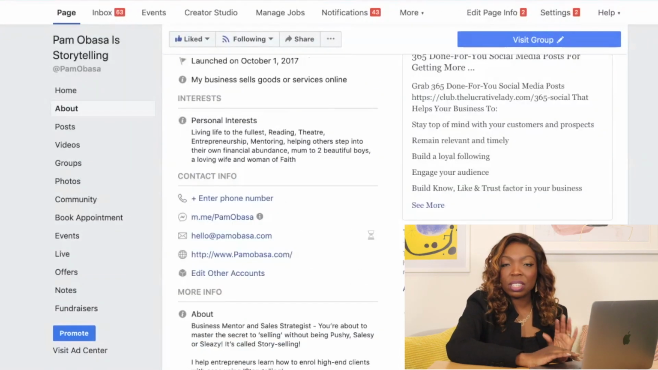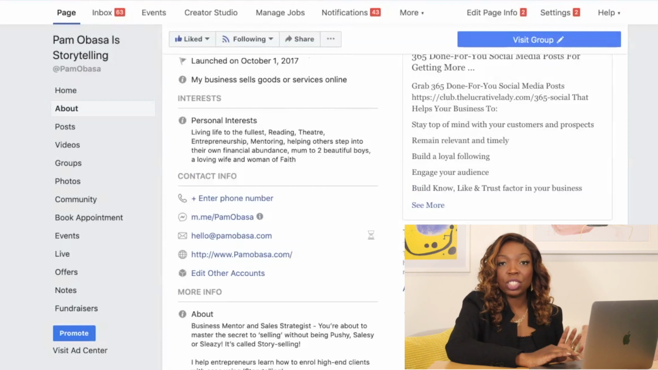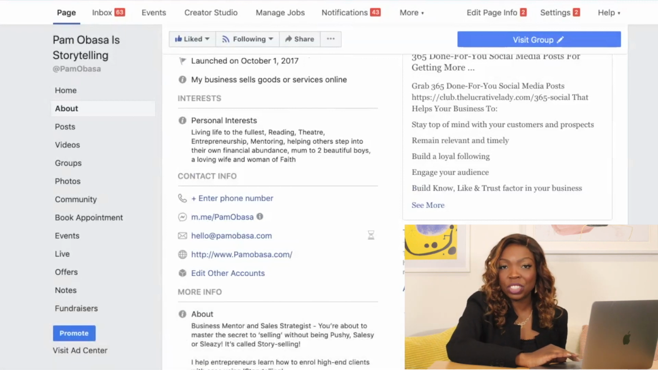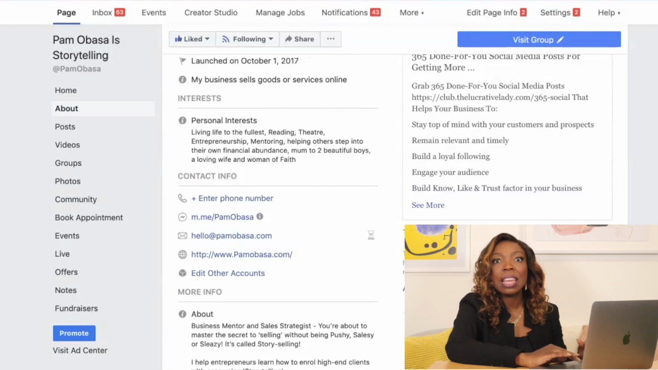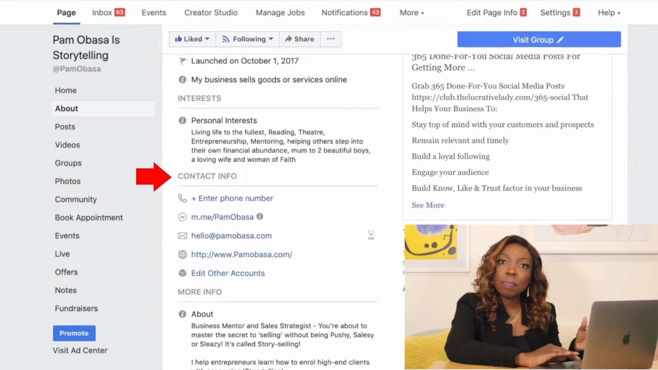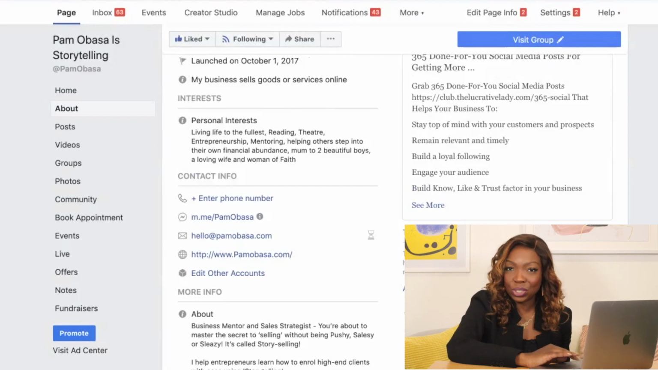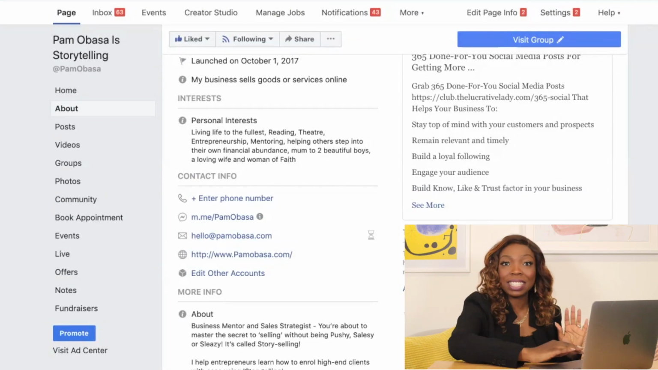So tip number 7 to optimize your Facebook business page is to make sure that you add your contact details. A lot of people forget this because it's so easy to create a Facebook page. And again, if you haven't created one already, look in the description below, because I have a full-blown tutorial for how to do that, a walkthrough. So a lot of people just click the button, create a page, and forget to fill it out. But how can people find you if you don't tell them where to go? So that's what the contact info is all about.